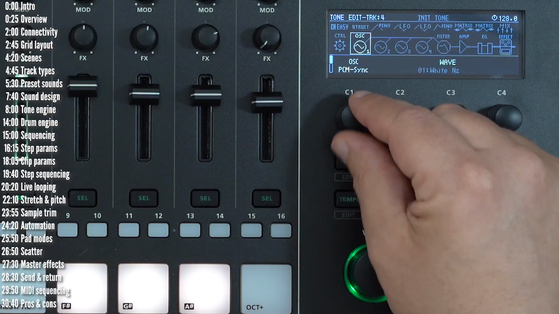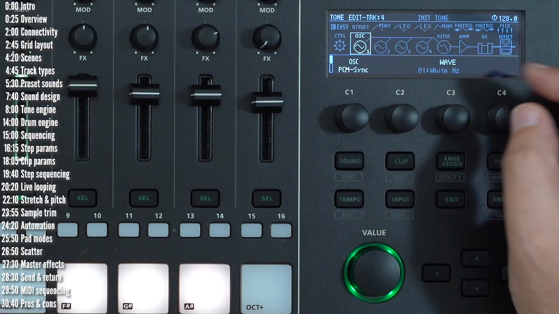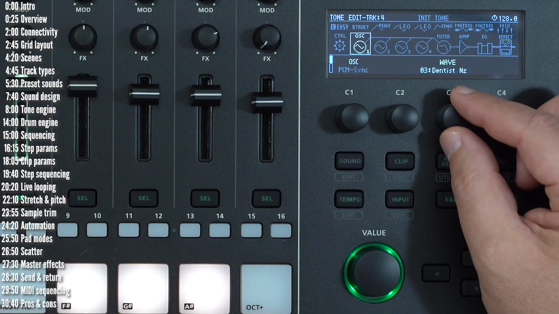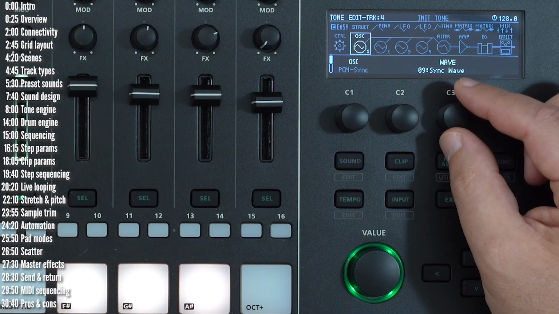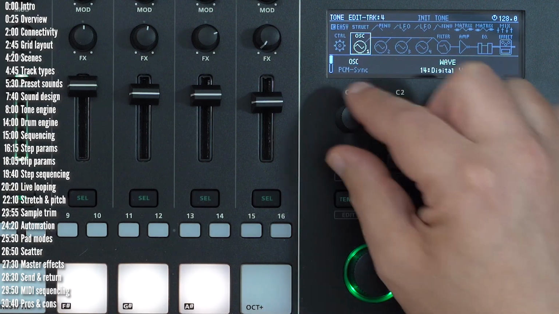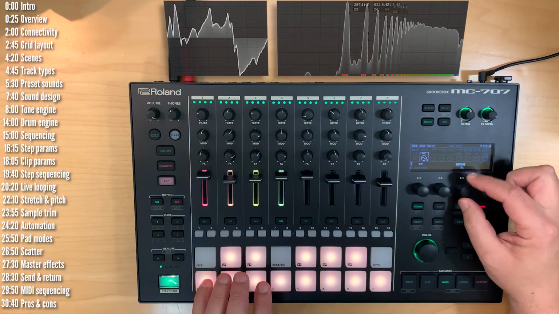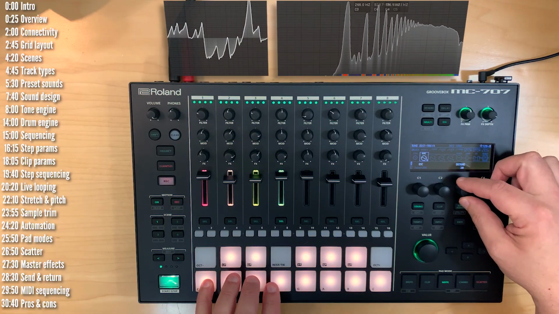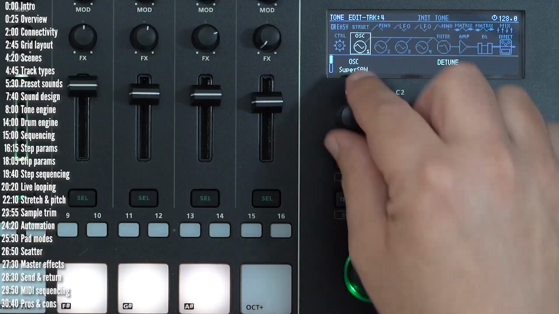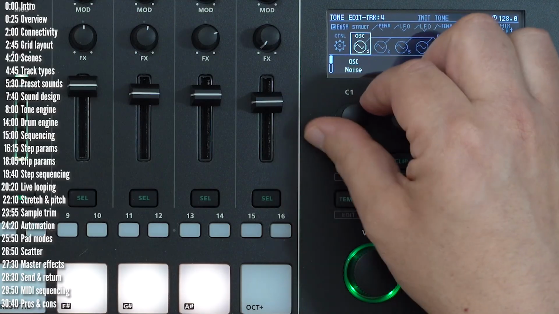There are a few other oscillator types. There's PCM sync with noise and a bunch of other waveforms. Supersaw, right, with detune, and then just noise if I want that.